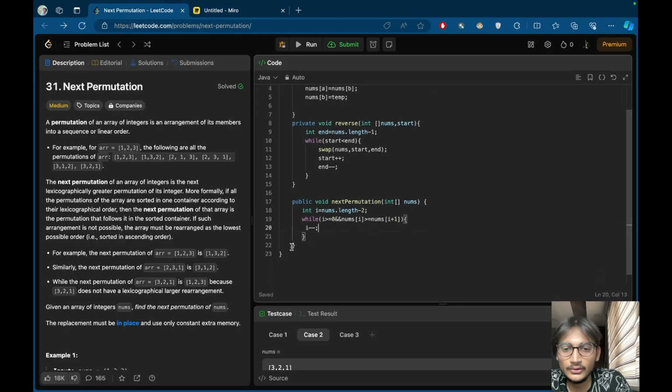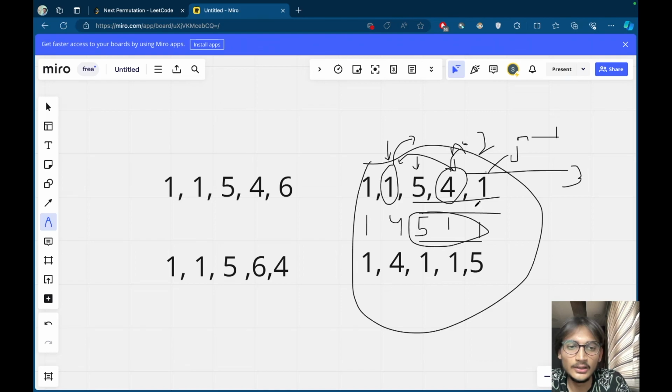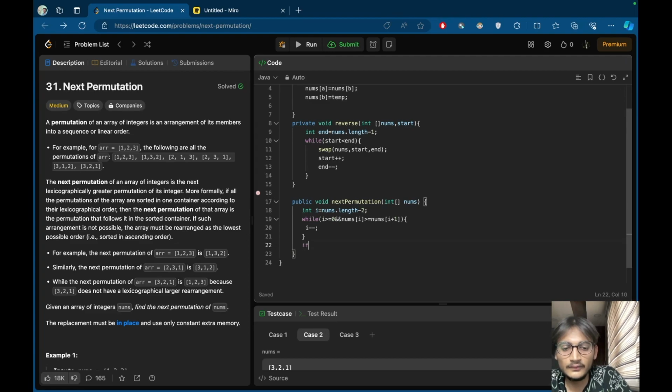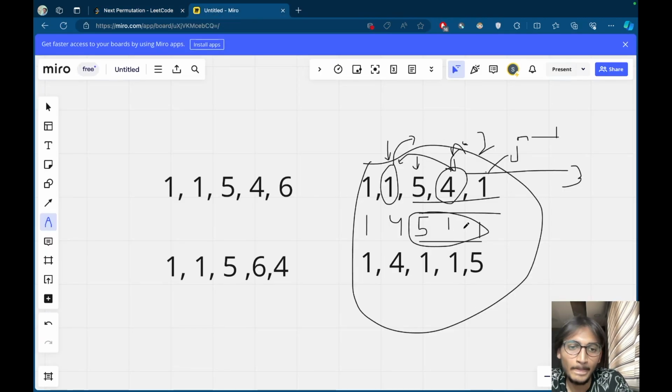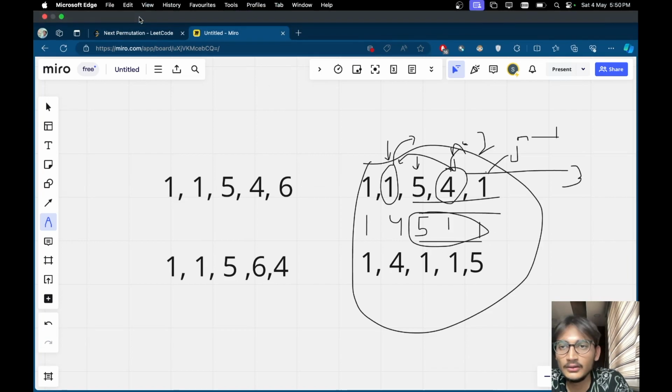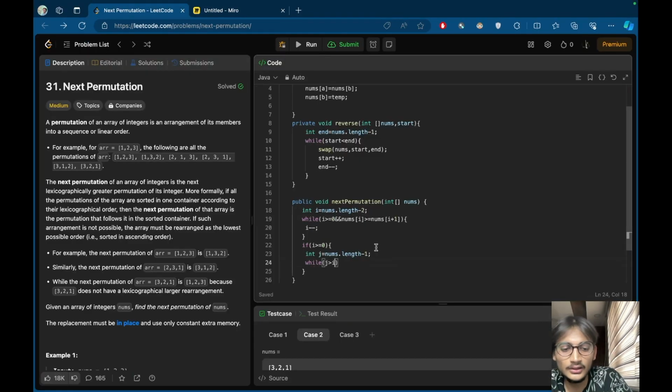Now after this, we have to find the element which is just greater than 1 in the remaining array. So we will check if i is greater than or equal to 0. Now we will initialize a variable j to nums.length minus 1, because we have to check from the end. Now we will start traversing the array while j is greater than i, because we have to find it in the remaining array.